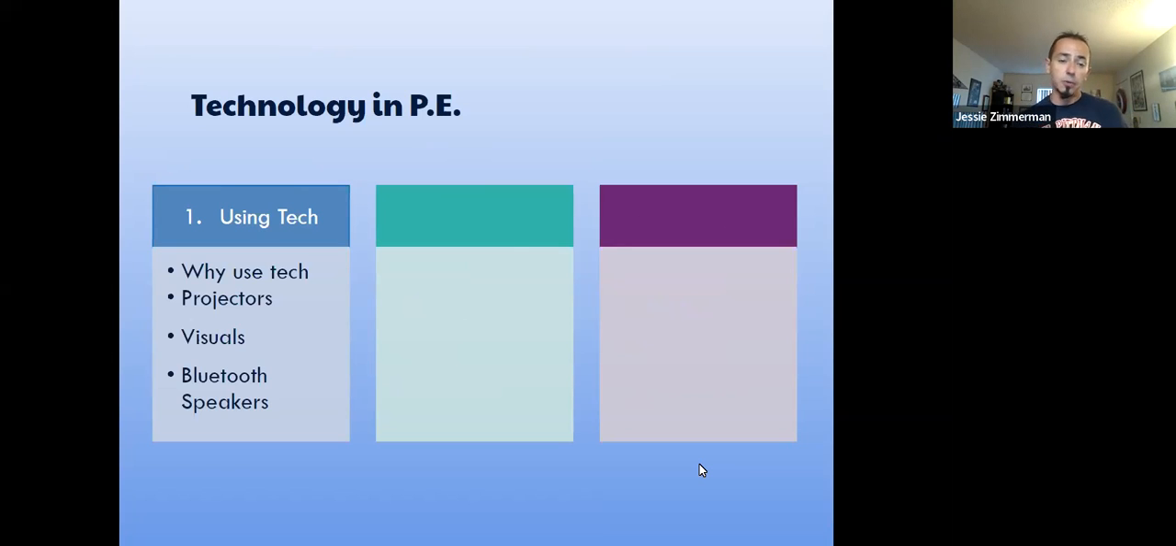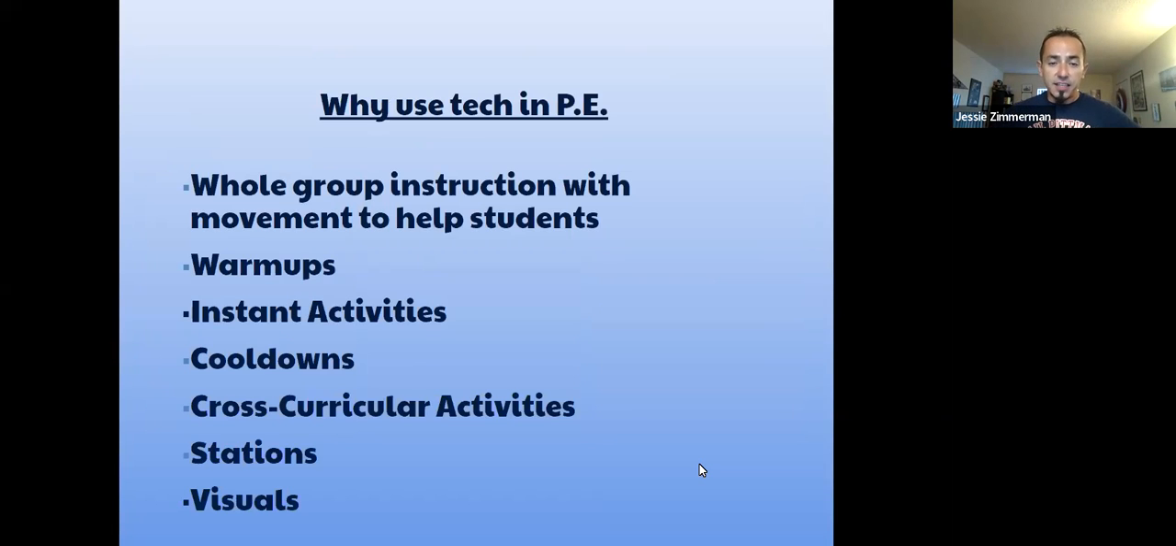Why do I choose to use projectors and technology, and some of the things that I do to incorporate it? The reason I think technology is valuable in physical education is it gives whole group instruction while allowing me to have movement throughout the classroom to help students with either cues or pinpointing instruction. In my classroom, and we'll go over this a little more later, I have two projectors. All the students have their squad spots and are able to face the same direction. When we do warm-ups, instant activities, cool downs, or other activities in front of the classroom, it's almost like having a second teacher in the classroom because they're able to see it, practice it, and then I can walk through the classroom and help them understand it better.